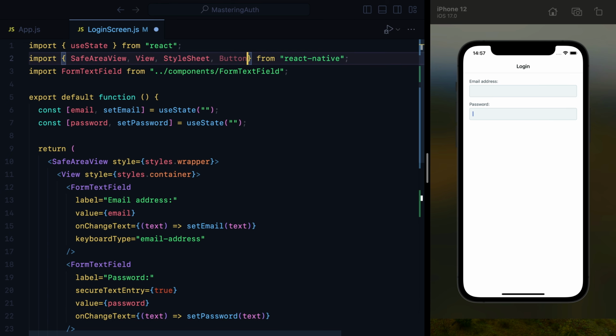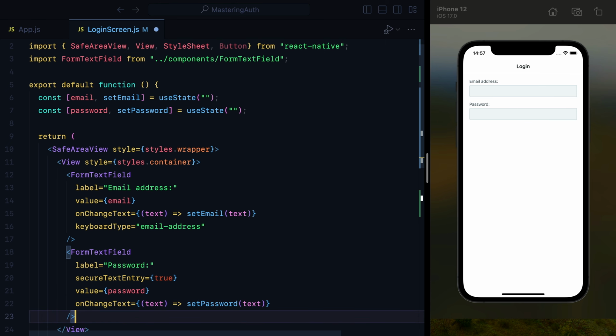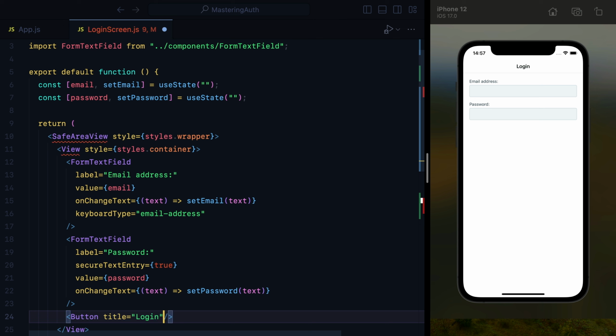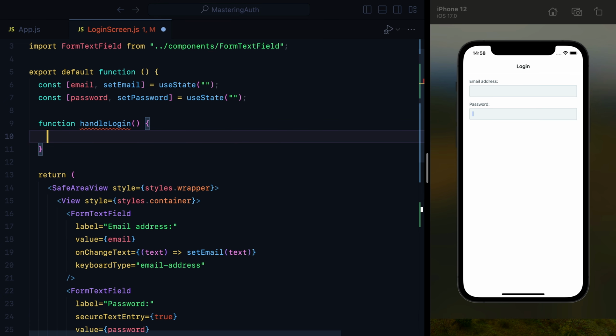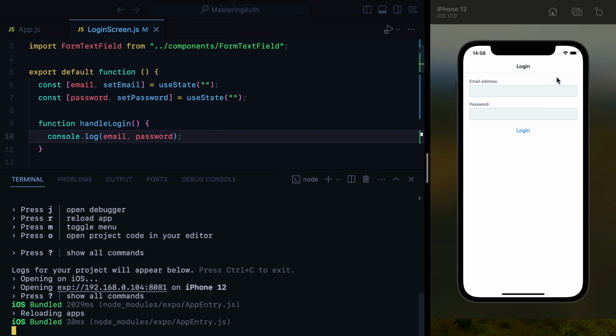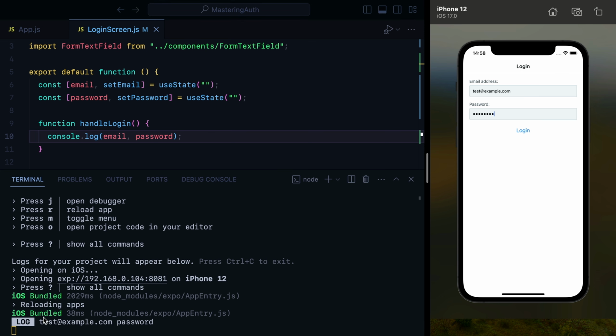Let's import the button component from React Native, go down here and add it. We'll do button title login, and then on press we'll call a handle login function, which we don't have yet, so we'll go up here and add it. For now, we'll just console log the values to make sure everything is working. I'll open the terminal, go in the simulator, type in the email and password, press login, and here they are.